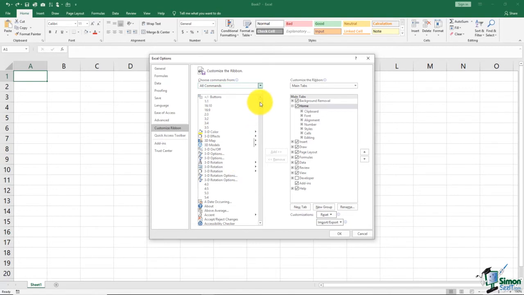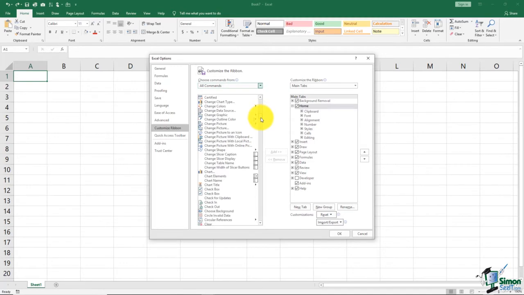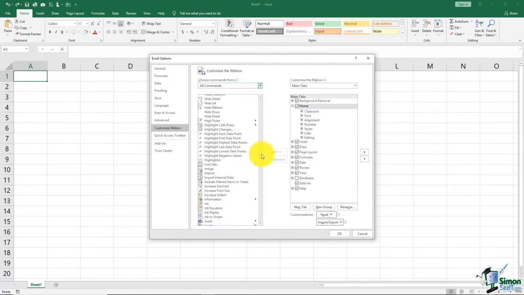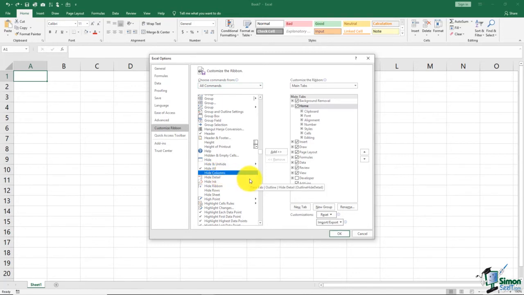Let's say that I'd like to add a button called Hide Columns, and I want to add it to my Home tab. These are in alphabetical order, so when you look through these, you'll be able to go quickly to them. I'm going to go look for Hide. Notice there's Hide Sheet Rows, there's Hide Columns right there. Excel will not let you add them to an existing group. If I want to put this on my Home tab, the first thing I'm going to have to do is go ahead and create a new group down here.